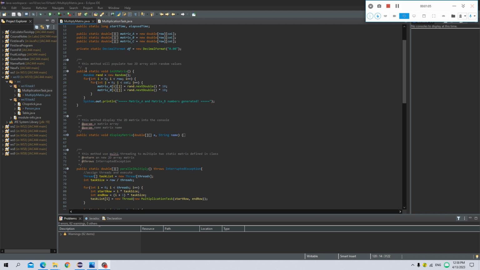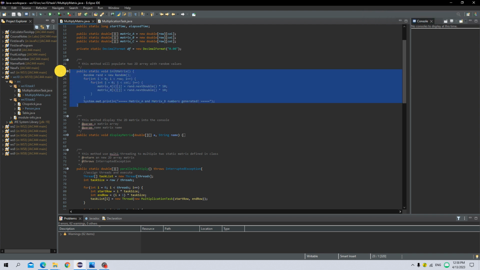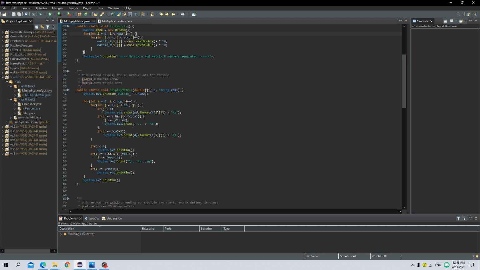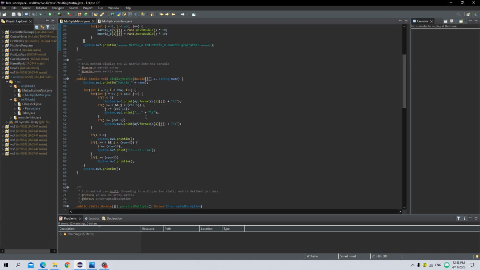We also have an init matrix function here. This function is going to populate random values into matrices A and B. Also we have another function called display matrix. This one displays the values of the matrix in the console and gives you an overview about the matrix value, but it only displays the first 5 and the last 5 columns, so it's quite big, so it cannot display everything.